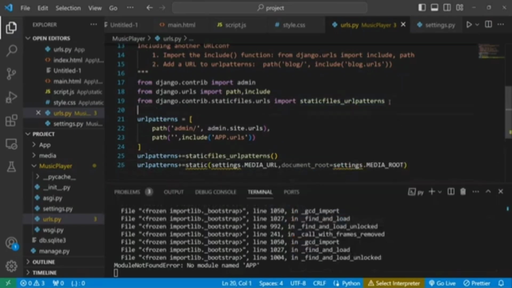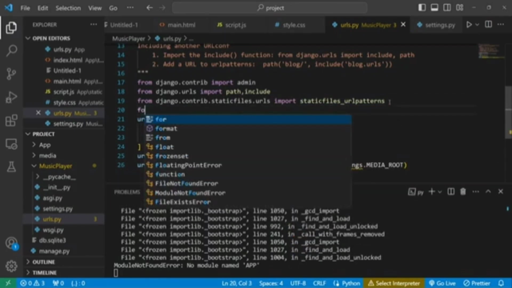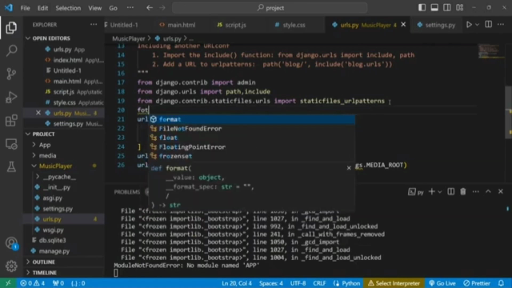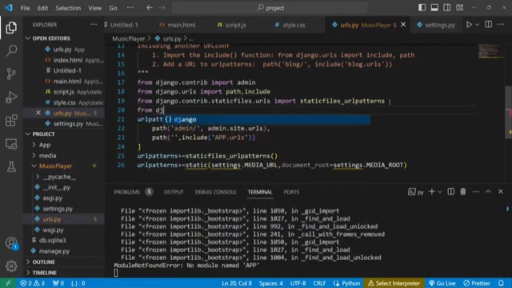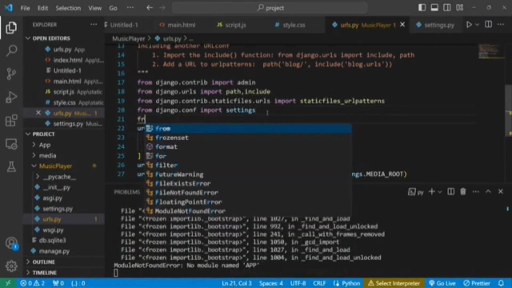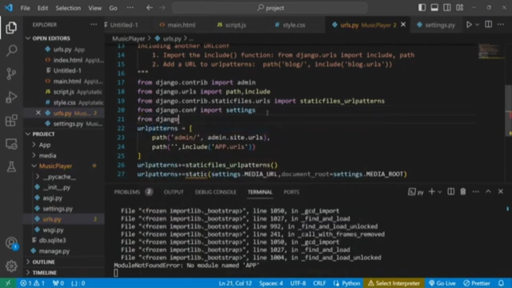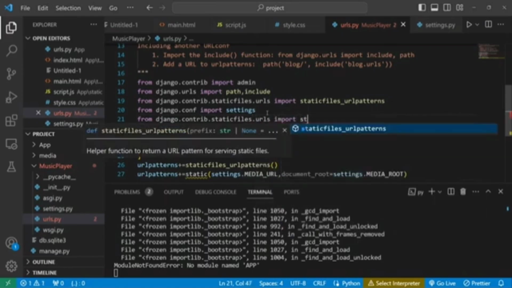So we have to import the settings also. For that, again, we are going to write from django.config. We are importing these settings now, and for the statics only, we have to import it again from django.conf.urls.static, and we are importing these statics.